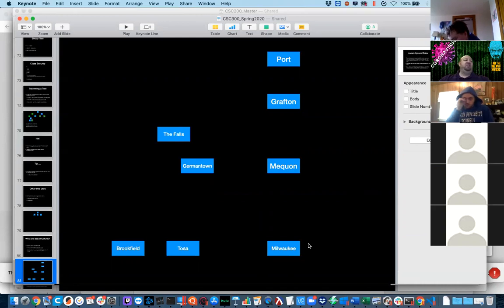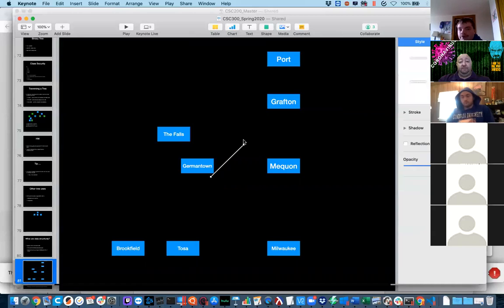Now, these are individual towns. What connects towns to each other? Roads. Okay. So we'll draw in some roads here. Do we have a road that goes from Port Washington to Grafton? A couple different roads, but let's just keep it simple and pretend like there's one road that goes there. Do we have a road that goes from Grafton to Mequon? Yep.